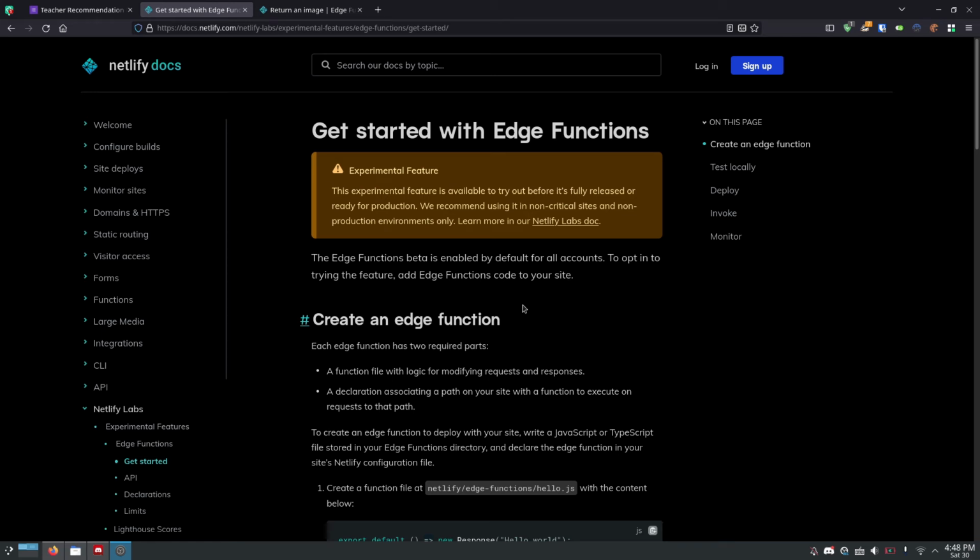So Netlify just made another edge cloud thing called Netlify Edge Functions, and I thought it was really cool, and I just ported one of my projects over to using it. I'm just going to go over the main differences between Netlify Edge Functions and Netlify Functions, because on the surface they seem pretty similar, but they're actually not.